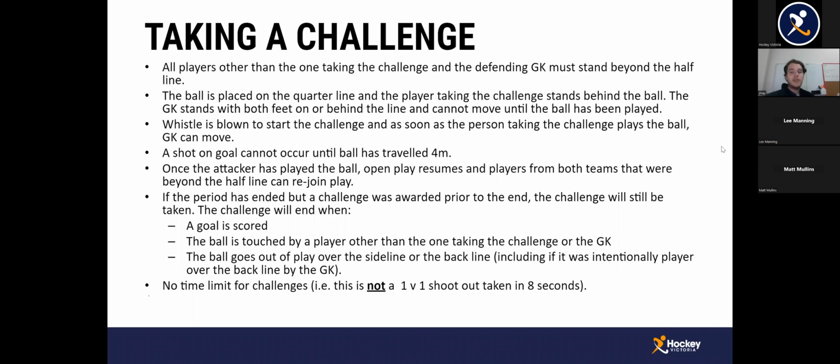Back to if the half has ended, the challenge will end when a goal is scored, it's touched by another player other than the one taking the challenge or the goalkeeper. So whether that's a defender or another attacker, they are allowed to run as soon as that ball is played, and as soon as they touch it, that is when the challenge is over, and thus the half. The ball goes out of play over the sideline or back line, including if it was intentionally done by the goalkeeper. Like we said a little bit earlier, goalkeepers and defending players are allowed to intentionally put that ball over the baseline, and it would then be re-awarded with a long corner on that half line.